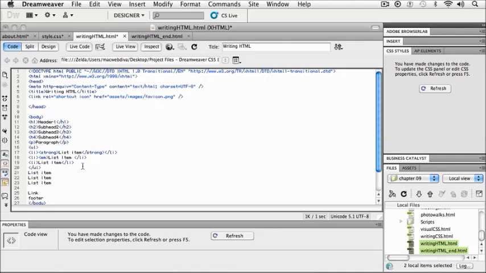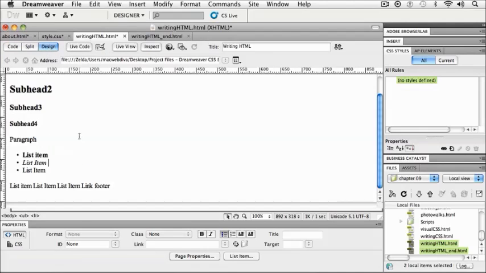So when I'm writing it in the HTML, that means something totally different than what I'm writing it inside of my CSS. And I'll close that off and take a look at my design view, and now I've got a bold item and an italic item.